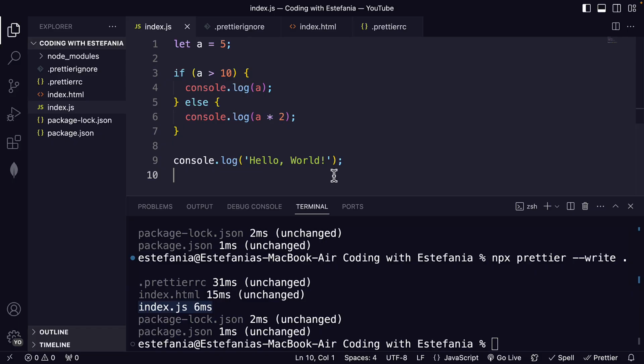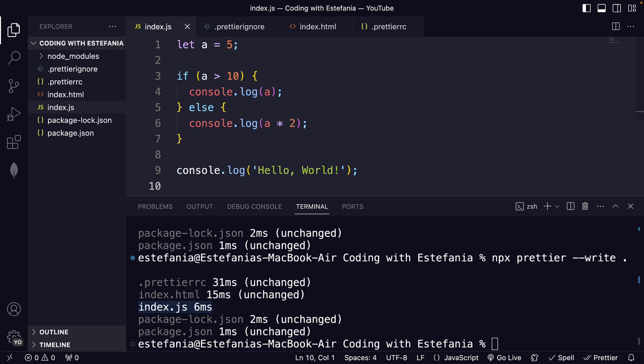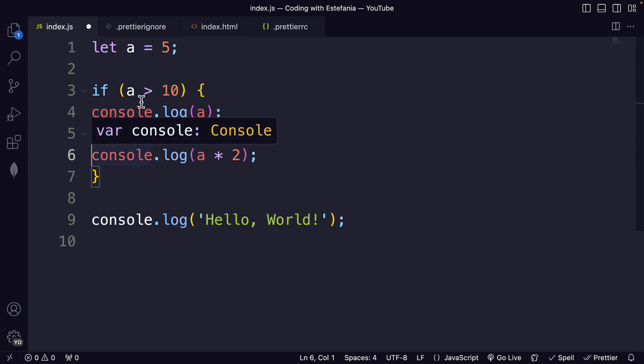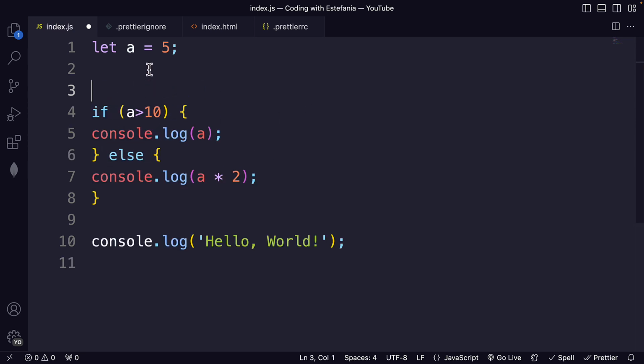Another great thing about Prettier is that we can use comments in different programming languages to ignore specific parts of our code, so they are not formatted. Let's say that I want to ignore this conditional. I don't want this conditional to be formatted like this. I don't want anything to be formatted. How can I do that?